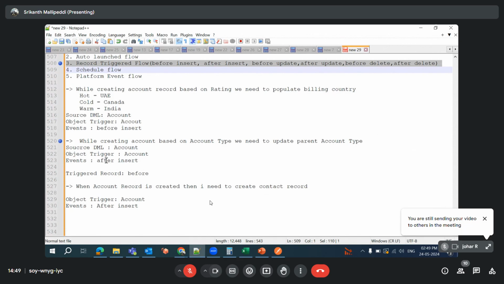And again, as I mentioned, if it is only on creation, then you need to go with the insert operation. If it is create and then update, then you need to go with after insert, after update. But as I mentioned, I need to go with only the create scenario. In the case of the create scenario, I need to go with the insert operation. These things we need to mention. Okay. Is it clear? Okay. Yes. Thank you.